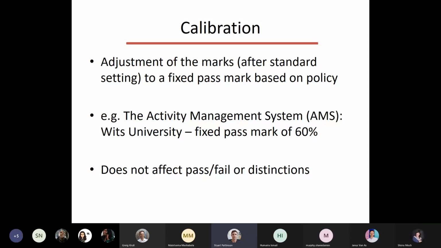So the calibration is adjusting the marks to a set mark that the university likes, but it doesn't affect pass-fail decisions, and it shouldn't affect distinctions either. So what we normally say is a distinction is 20% above the pass mark. So if you got 75%, then you had a distinction, and after calibration, you'll have added 5% and have 80%. So it's really important not to mix up calibration with standard setting.